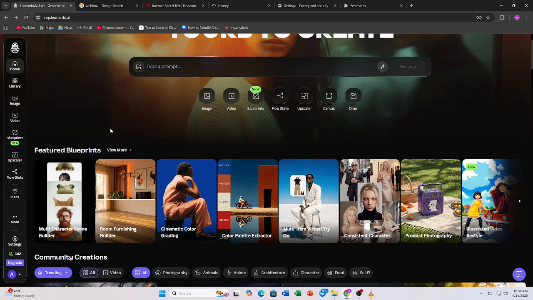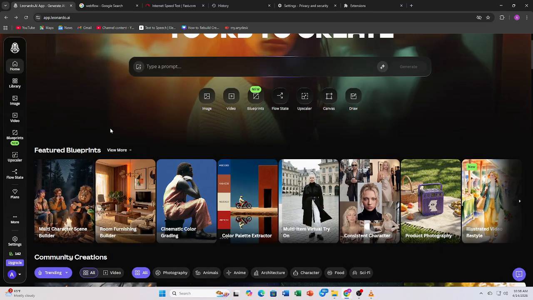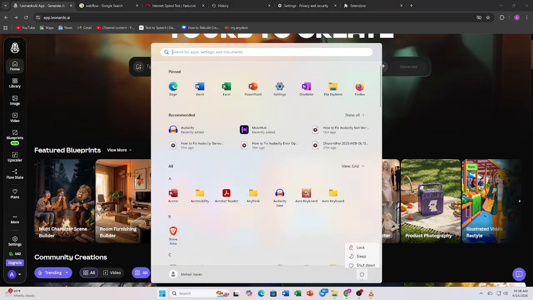If nothing works, restart your device. I mean, this clears background issues and resets connections.